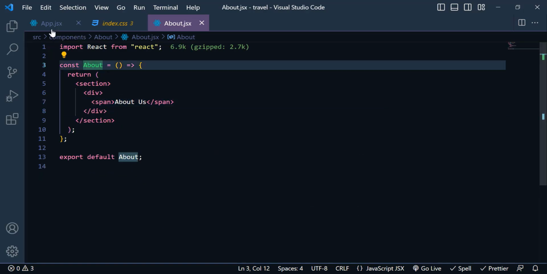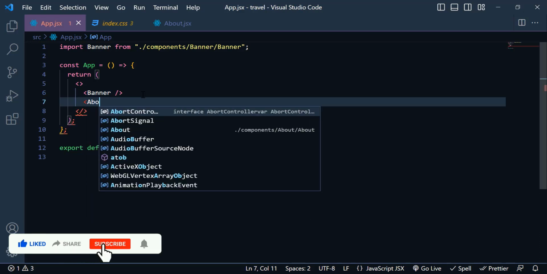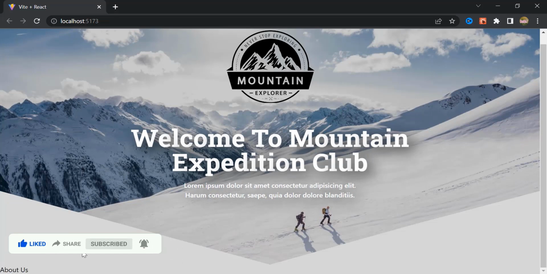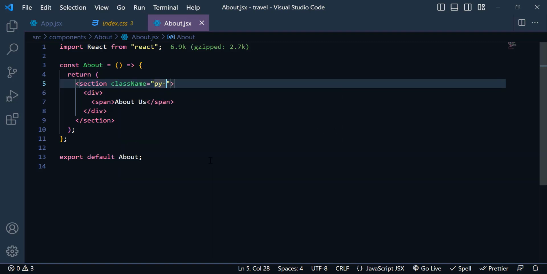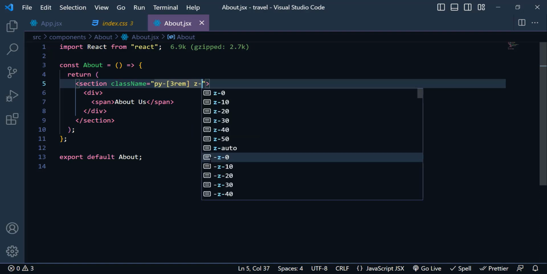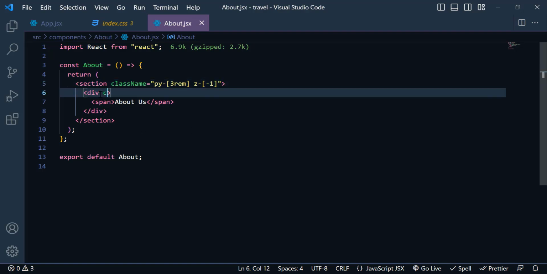Now we need to display that in the browser. So I'm going to open the app.jsx again and just import this about component here. Okay, now you can see we have the text about us in the browser. So I come back, and for the section we need to have a class name. The padding for the top and bottom is going to be 3 rem. The z index is going to be -1. And now for this div we need to have a class name. The text is going to be center.